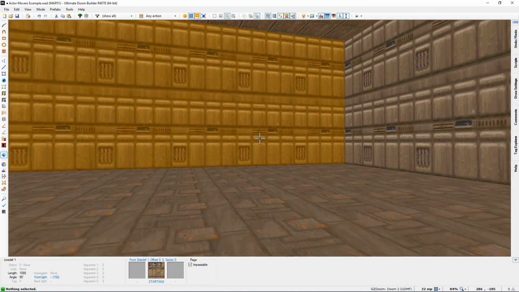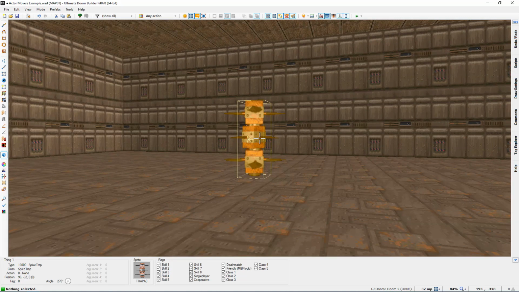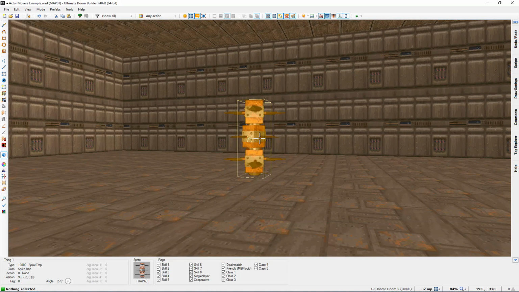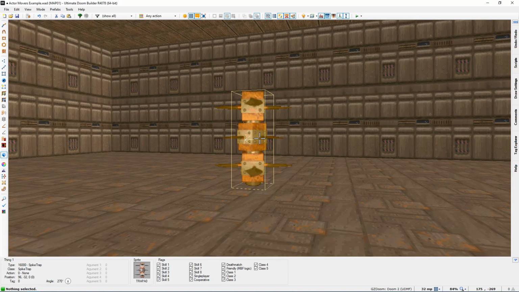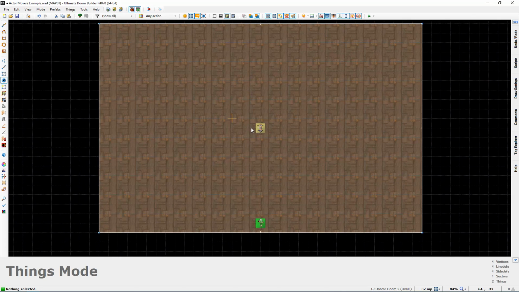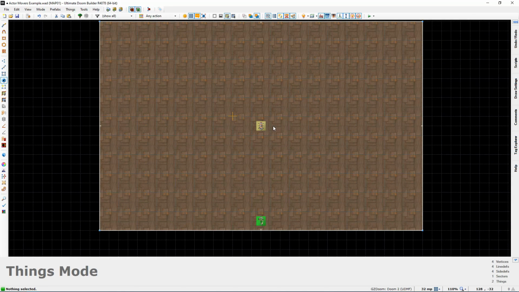This is straight out of Rise of the Triad. By default, all this thing is going to do is just sit there and spin, and if you walk up to it and touch it, you take damage. So what I want to do is make this thing follow a path. I don't think I'm going to use a curved path this time. I think I'm just going to use a square path. By doing this, we'll be able to create a moving hazard, which is something that you don't often see in Doom maps.